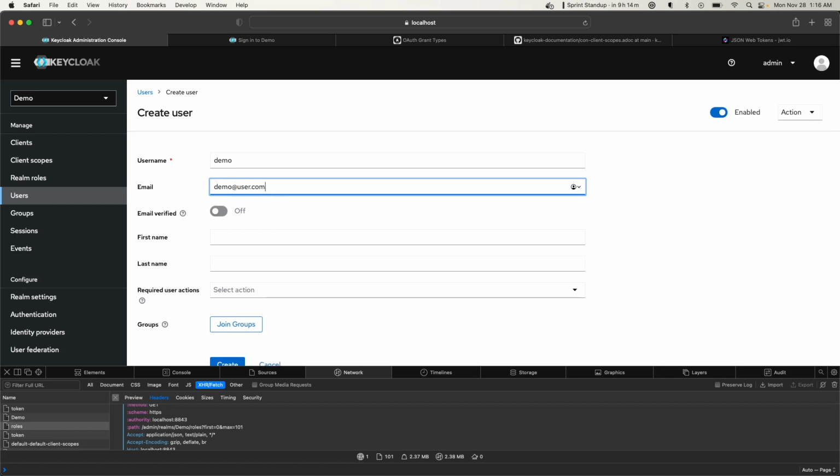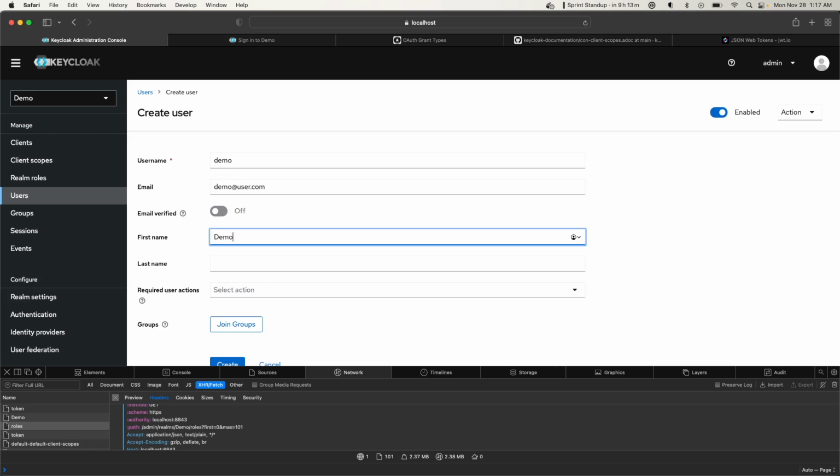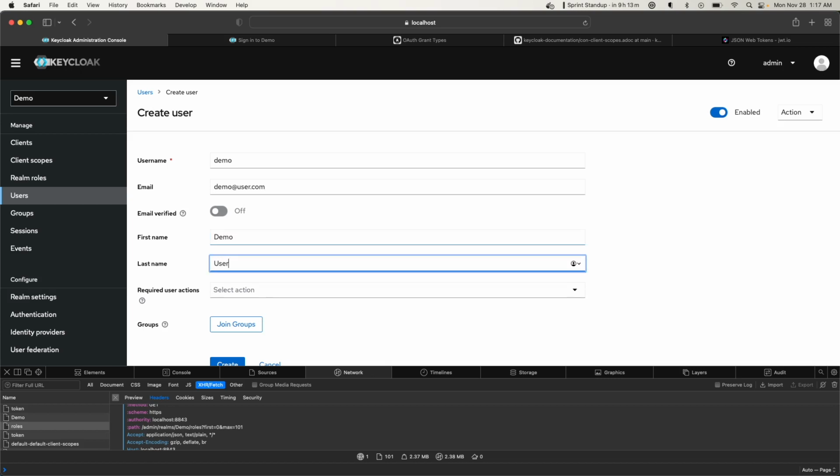Of course, in real life, you'd probably want to use an actual email here, because if you set email verified to on, this will probably send an email to your user. But for now, I'm just doing this for a demo, so I'm not going to use an actual email. But in production, you'd want to use a legit email, because if you want to have emails sent there. Then first name, let's say demo, last name user.